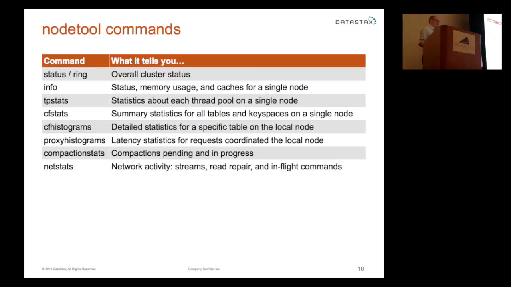proxyhistograms is going to give you latency information for requests that a particular node coordinated. So when a client connects to a node, that node becomes the coordinator. It's not necessarily the node that's serving the data off disk. So that's the difference between proxyhistograms and cfhistograms.